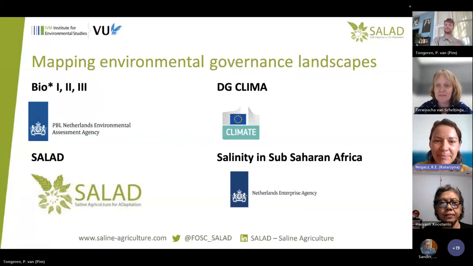If we manage to get back to the previous slide, then I can tell a little bit more. Pim has just listed four different projects which basically focus on mapping environmental governance landscapes. So what are the initiatives, what are state actors, private actors, and also social actors in different realms. We started with biodiversity and climate, the two projects that Pim has mentioned, and they were done with the Environmental Assessment Agency in the Netherlands and with DG Klima.